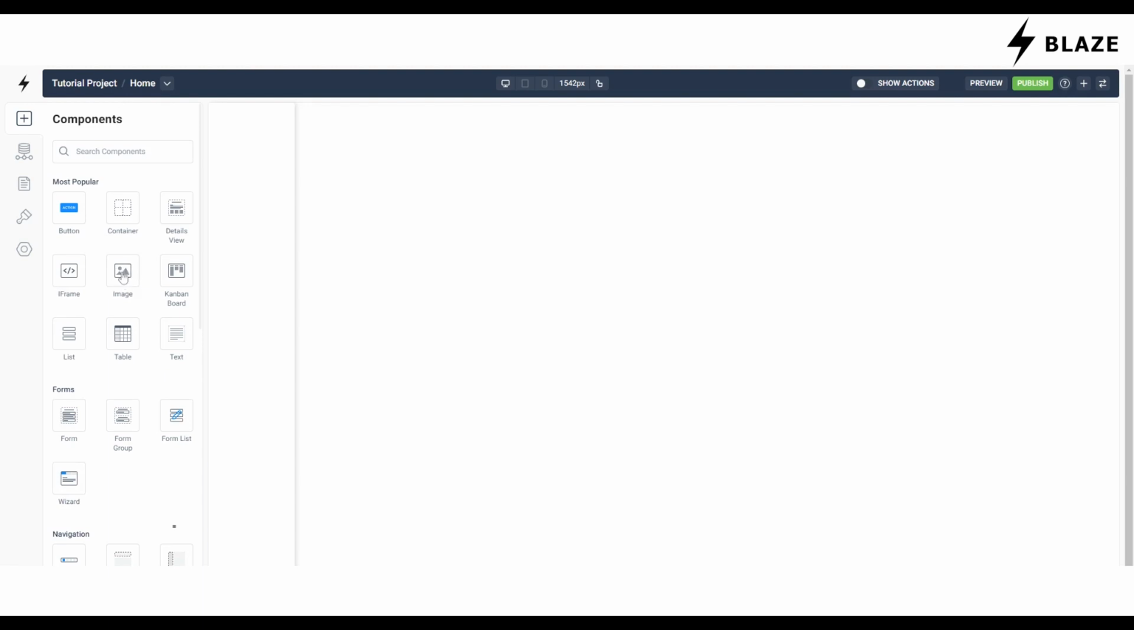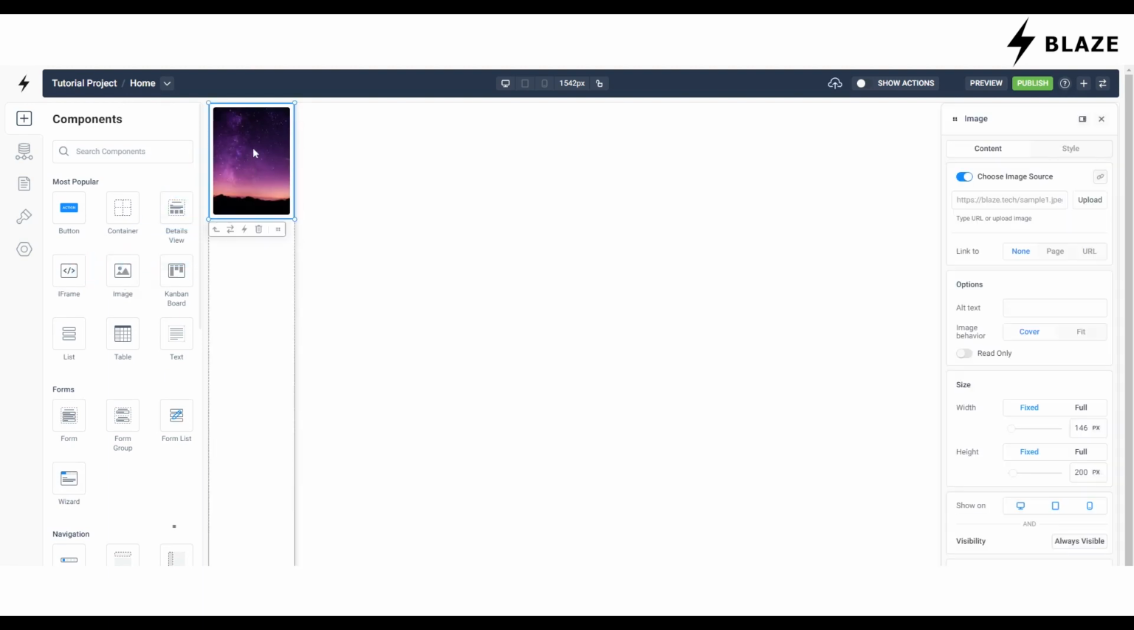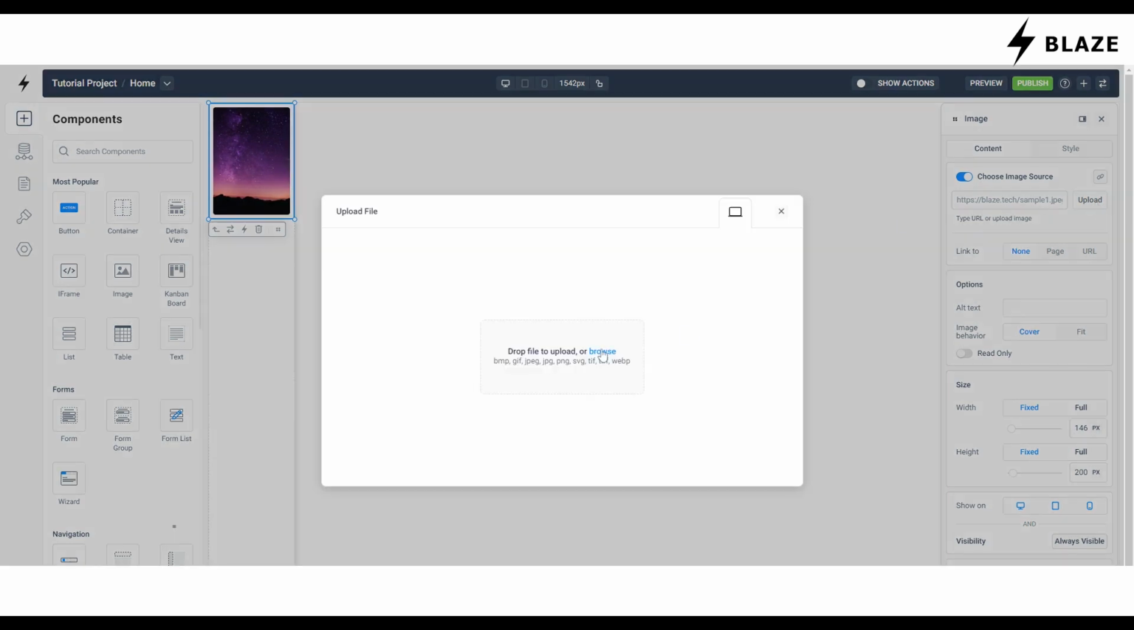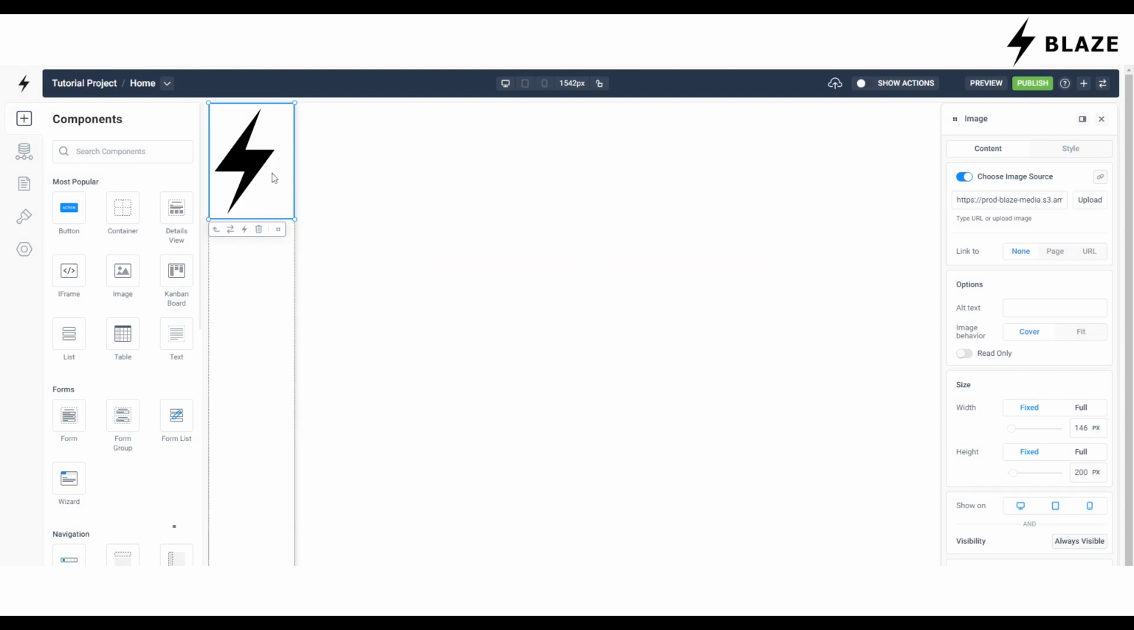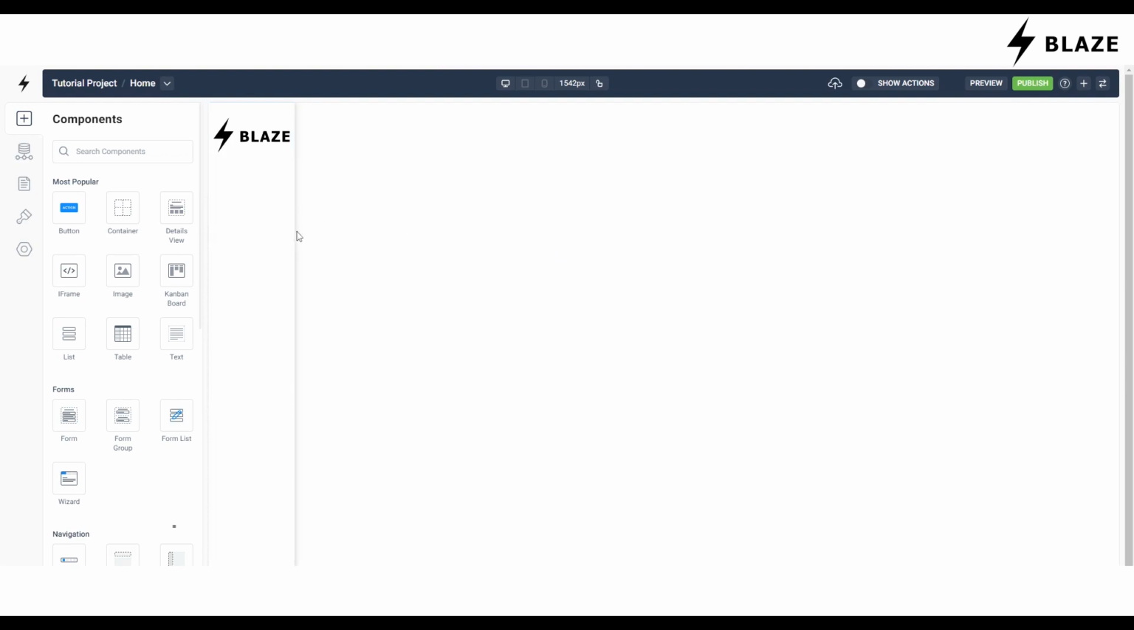And next, I want to drag and drop this image component, and I want to put my logo in here. So in the properties window for the image component, I want to click upload, and I'm going to upload my sample image as my logo. Okay, and once the image loads, we can play around with the image behavior. I want this one to fit. You can change the size, etc.